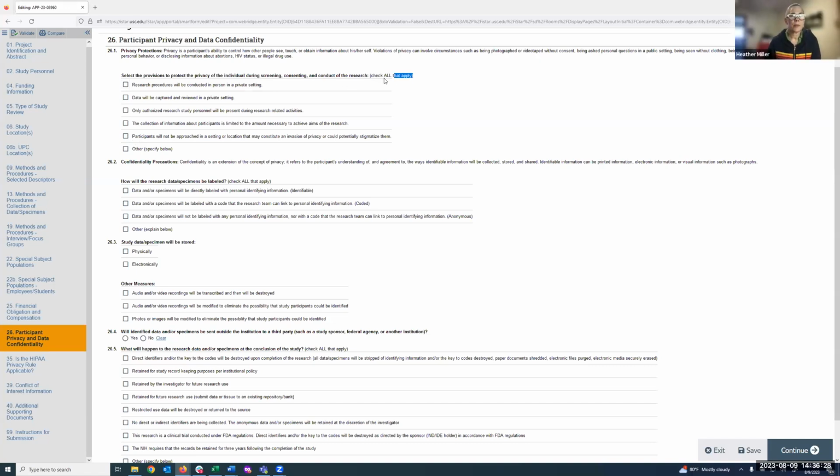If I'm doing it on Zoom, how would I do it? I would say that the research procedures would be in a private setting because I'm in one area that's private and they're in one area that's private. I would pick the second one because it's not conducted in person, but it will be captured and reviewed in a private setting. You can check all that apply, because maybe you have more than one way of collecting data. Maybe some people will be online, so pay attention, you can answer more than one, but I would click this.